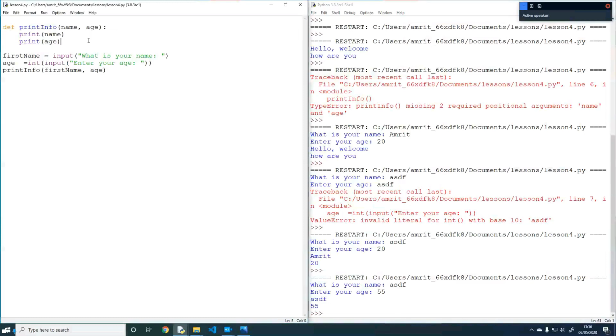Now, as I said earlier, there are 2 types of methods called procedures and functions. The only difference is that a function can return information. So you could return age, let's say plus 20.